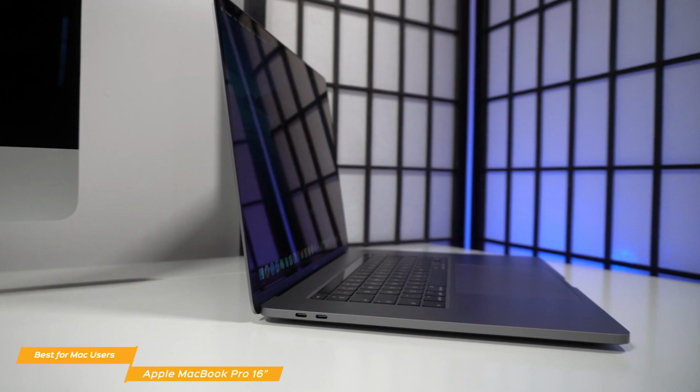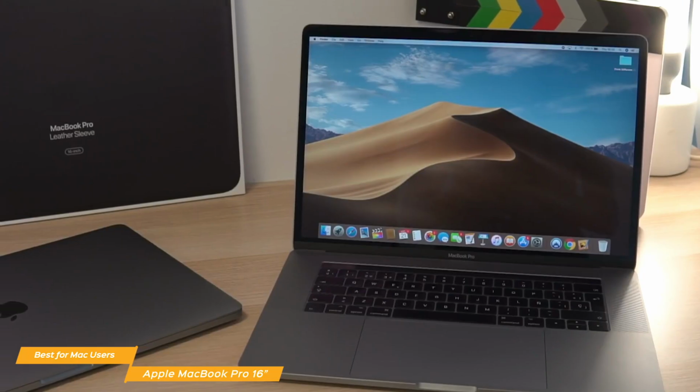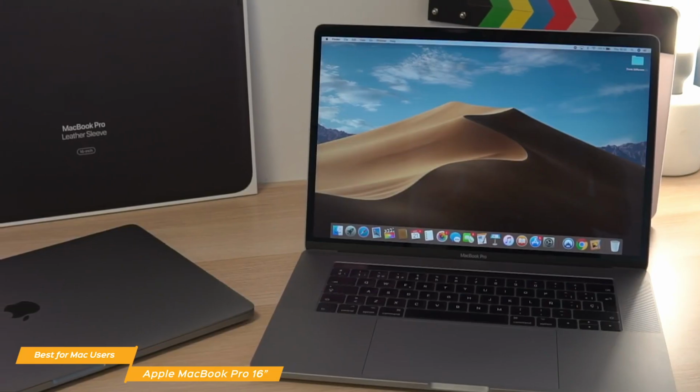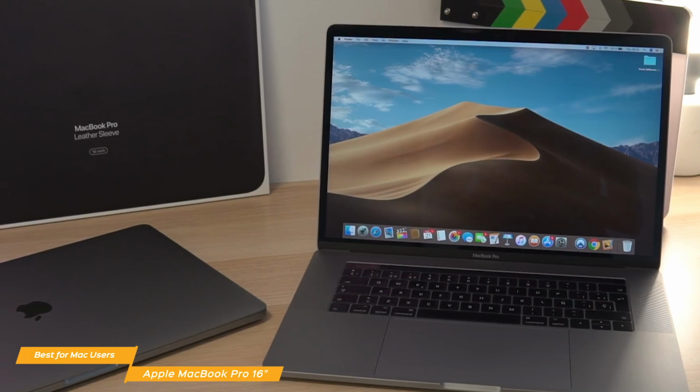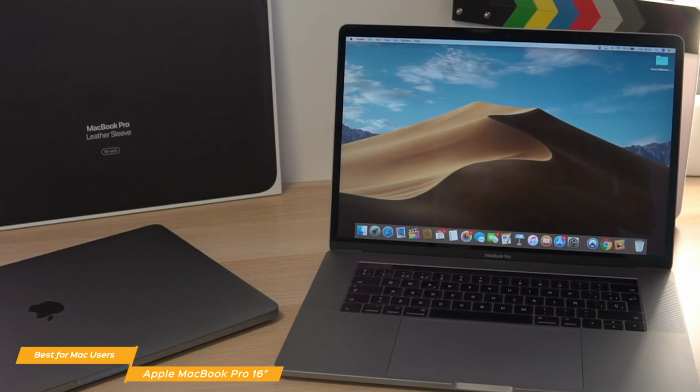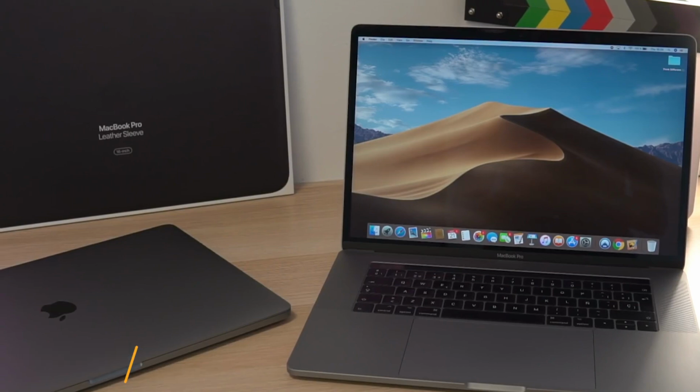If you're a programmer, especially if you're developing iOS or macOS apps, the Apple MacBook Pro is a no-brainer, and well worth the higher price tag. It has plenty of computing power, a comfortable keyboard, and enough battery power to get you through the day.